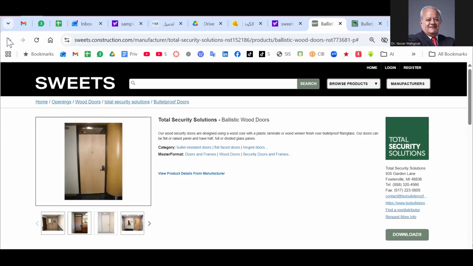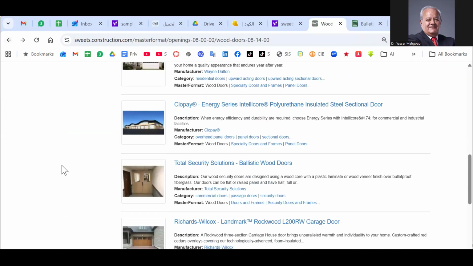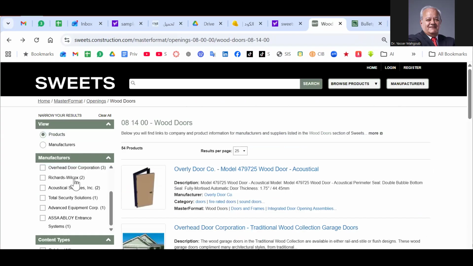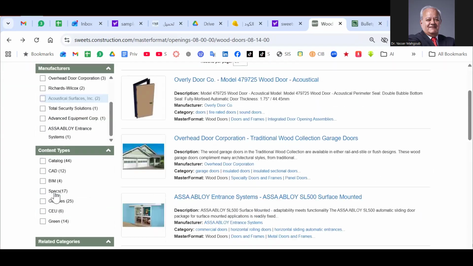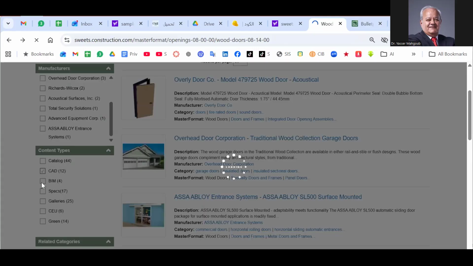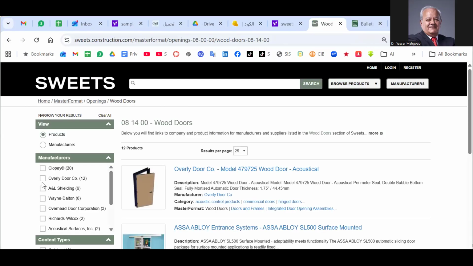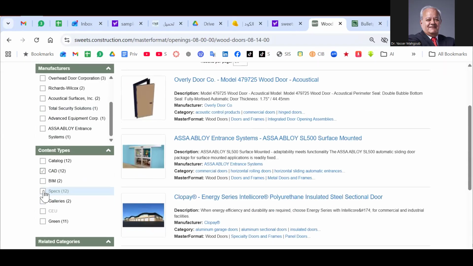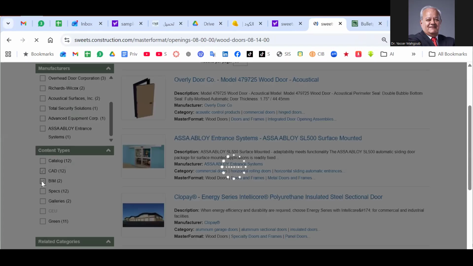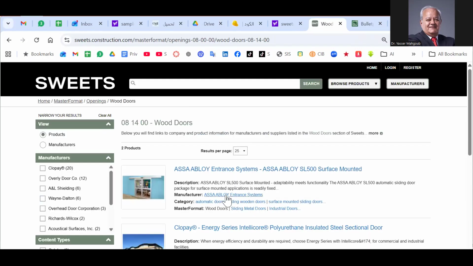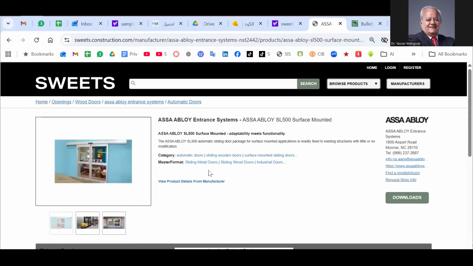So instead of this door, maybe you want things that provide you with the product, but you want to have CAD and BIM. So you select, I want the CAD files. Okay, so I get the CAD file for the products that I select, or the BIM files. So if I select this, it will give me the CAD and BIM files for this product.